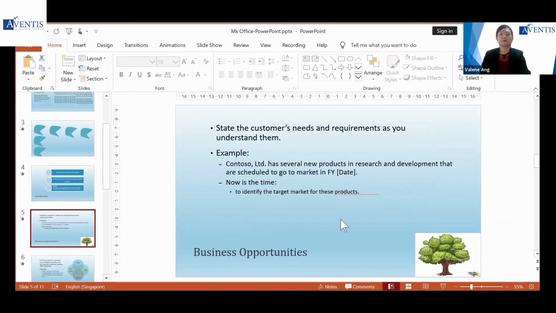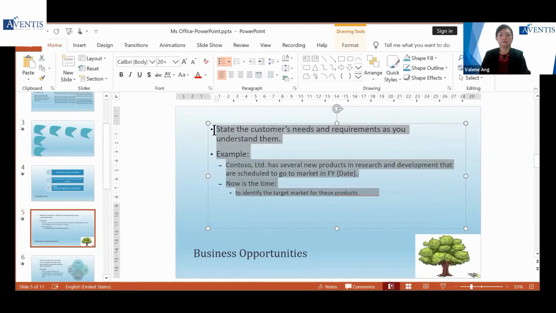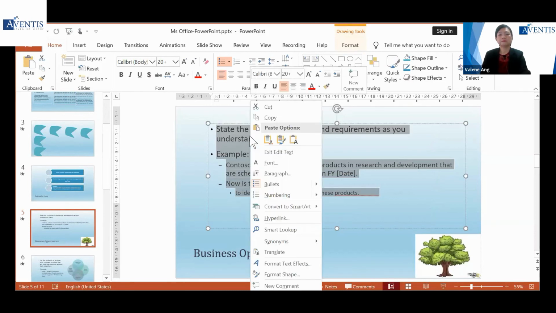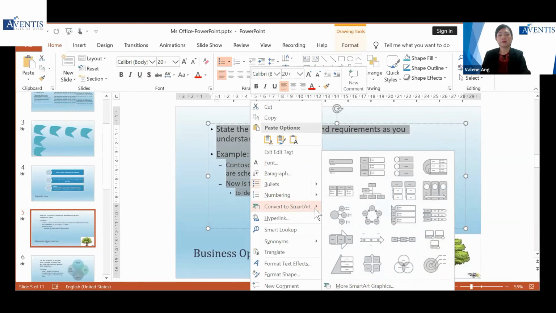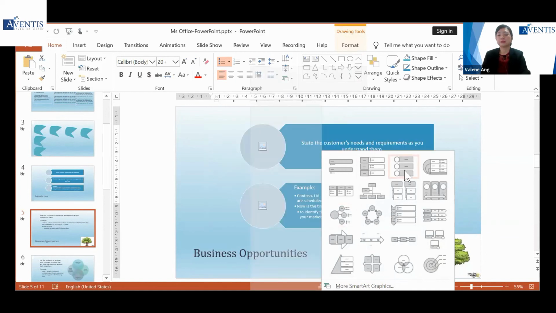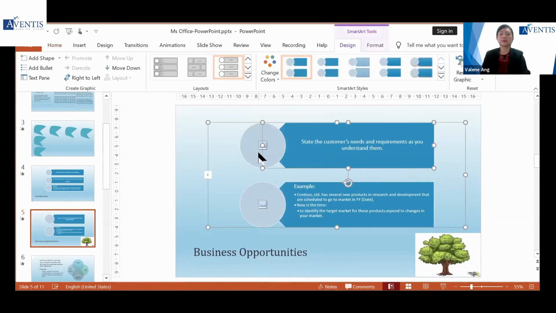you can start by selecting the list, right-click within the selection, and click on Convert to SmartArt. You can choose a style from the list. For instance, I select Vertical Picture Accent List. So this will convert a list into a SmartArt object.